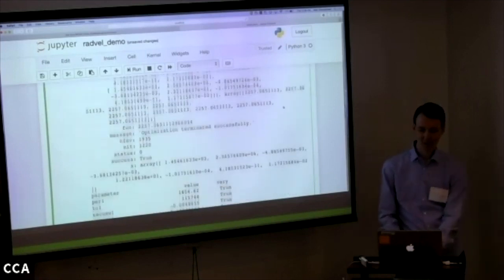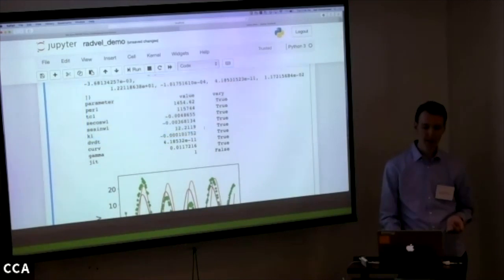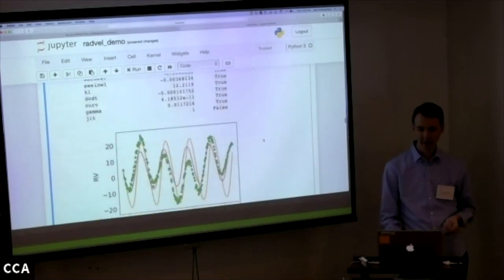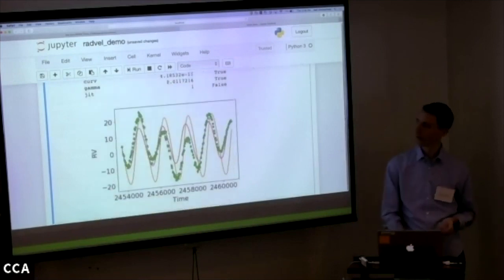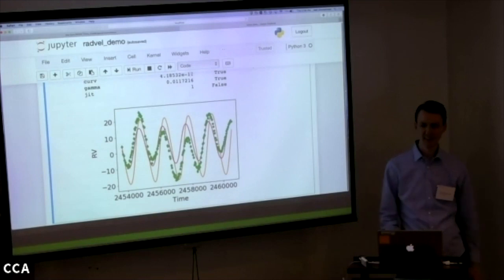So we actually come up now with a one planet fit. And that's the best fit we get, the red curve. So we're seeing 3 curves now. The orange curve is the initial planet guess, and the red curve is the best fit with one planet. Not that great, right?